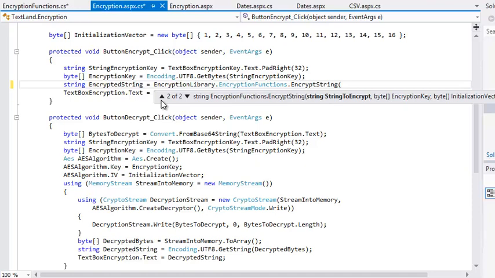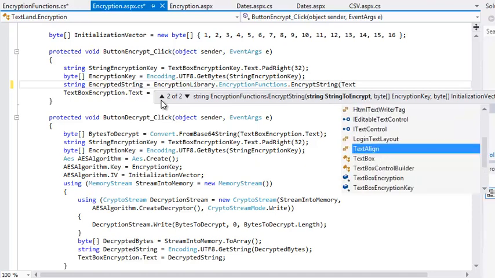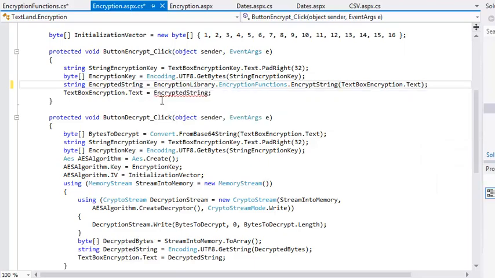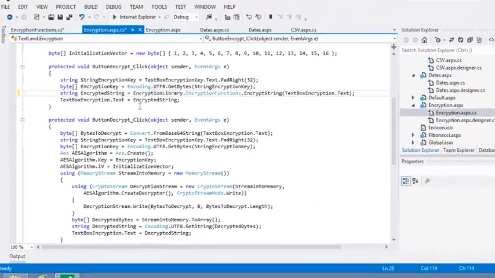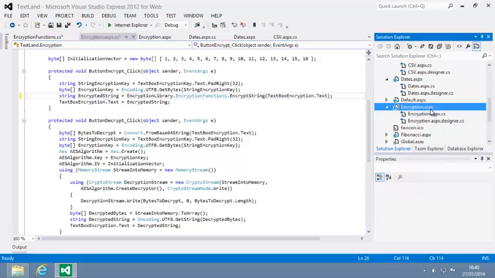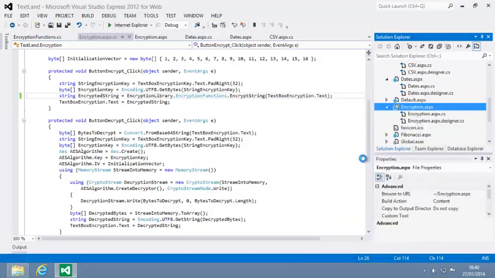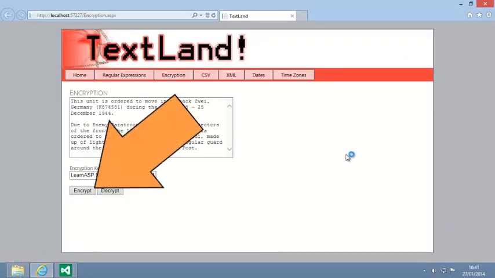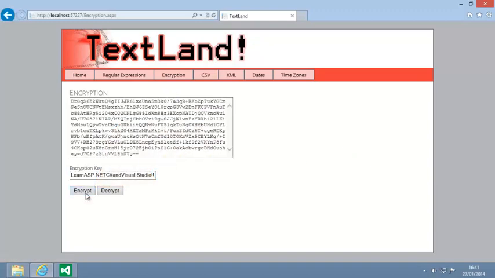Finish the line of code now with textbox_encryption.Text. Now test your code by viewing encryption.aspx in your web browser. When the page loads, click Encrypt, and the text is encrypted successfully using your method's new overload.